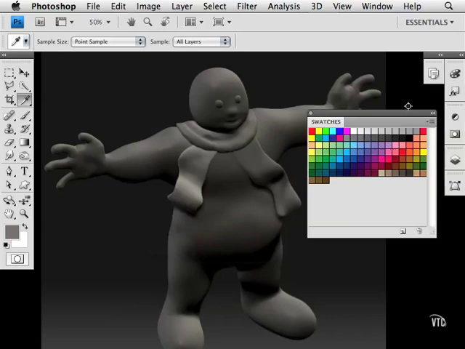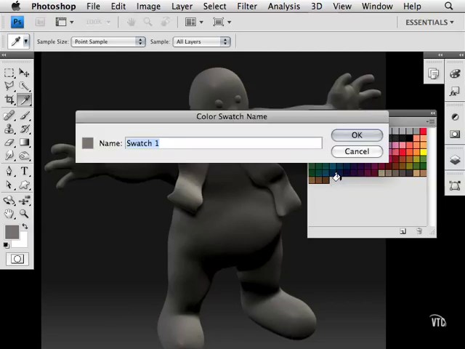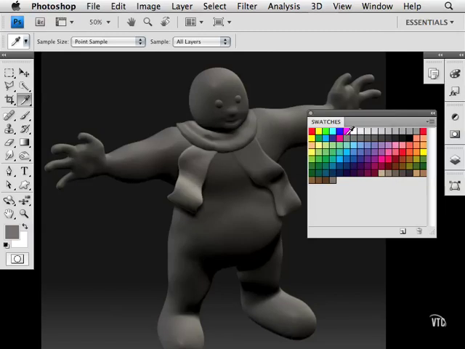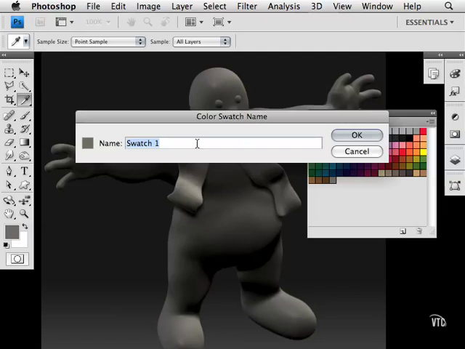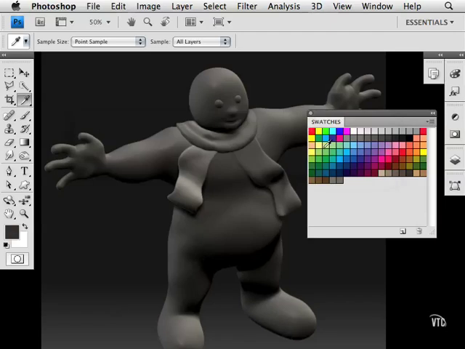Or even easier, I can move my mouse with the eyedropper tool or any tool I have selected over into my swatches panel, and notice that it turns into a paint bucket. I can click, and then I'm given the color swatch name, and I'll call this one pewter, and I'll click OK. Then I'll grab my eyedropper, which I already have selected, and I'll grab some of the scarf color, and I can do the same thing, and I can give that one another color. So I can say scarf metal or whatever I want to call it. And I can continue on doing this and adding these swatches. I'll leave that one as it is.